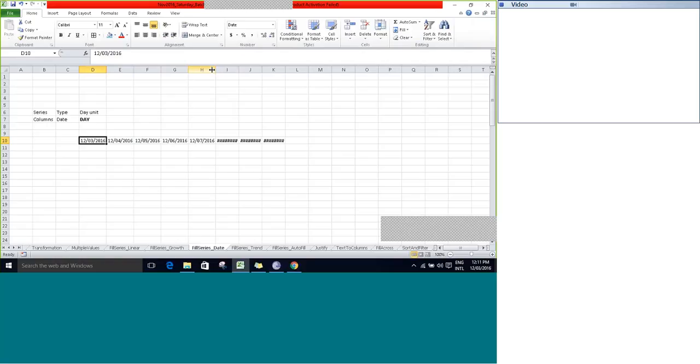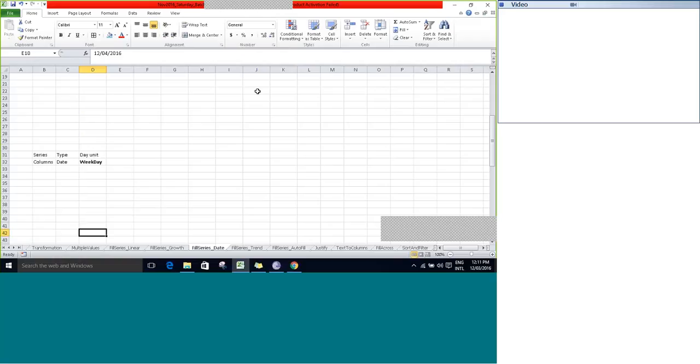So you can see that the dates are getting generated with an increment of one date, as you can see in the system. Similarly, the next concept is day unit weekday. The series is going to be column, the type is going to be date, and the day unit is going to be weekday. Let's see how it works.